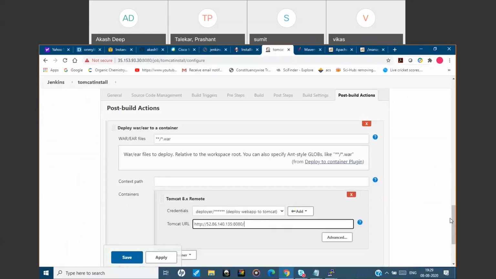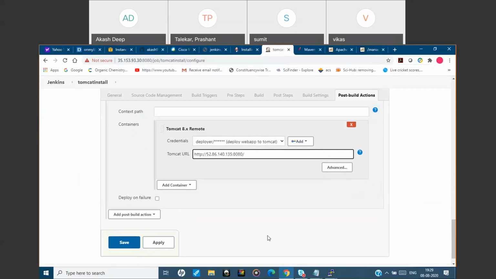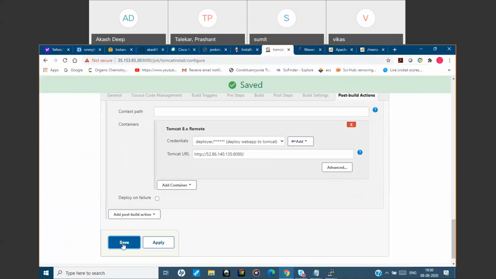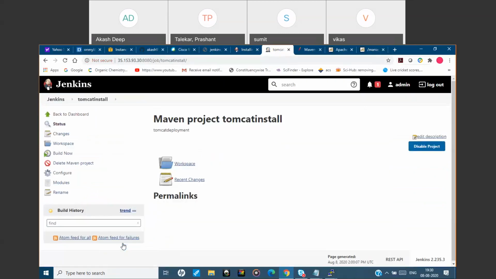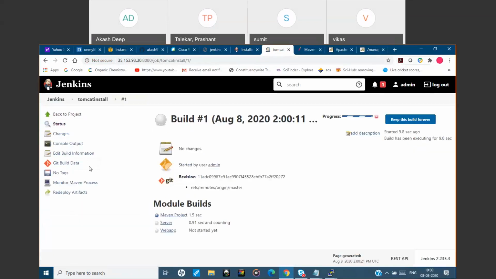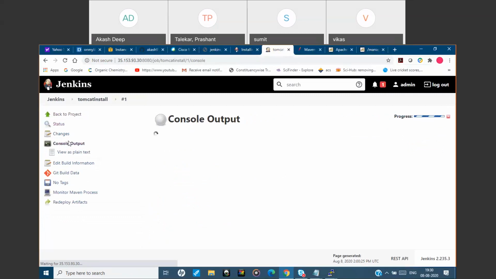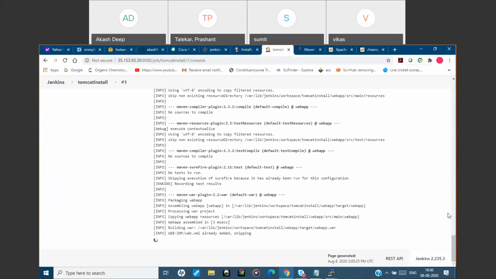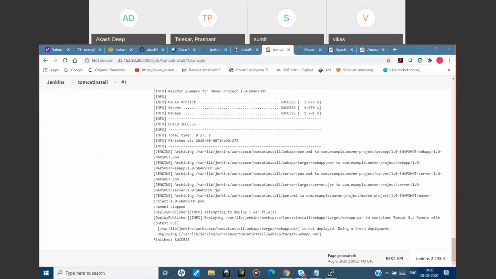This is my server URL, and we are good to go. Apply, save, click on build now. And you can see the logs also. Yeah. Now it got successfully deployed, right?